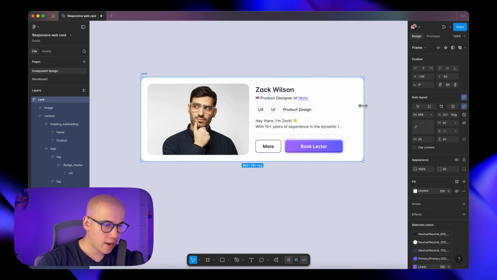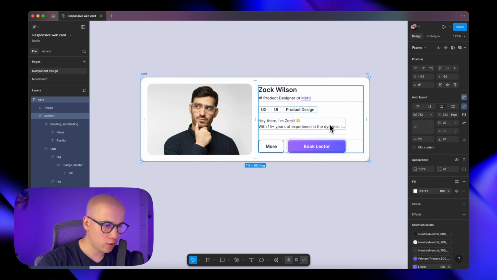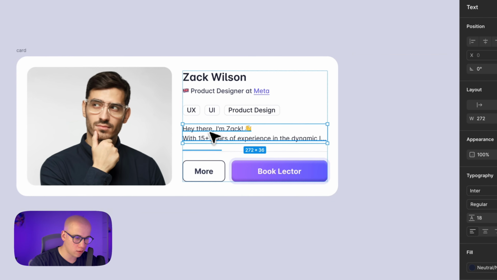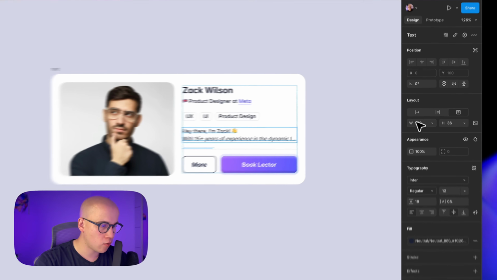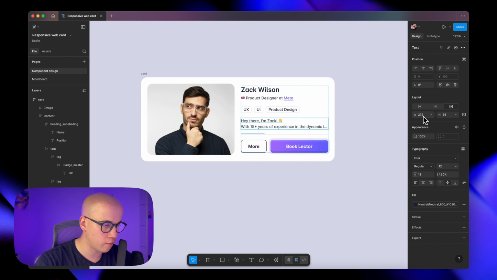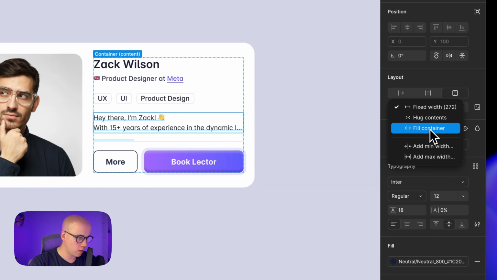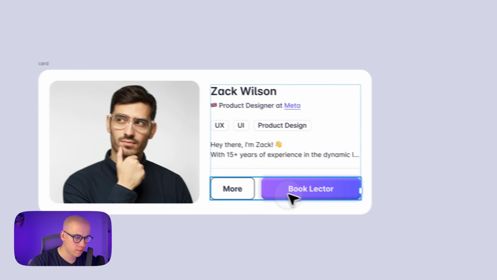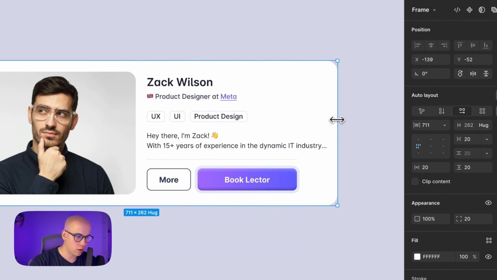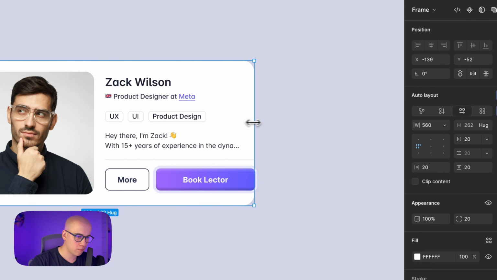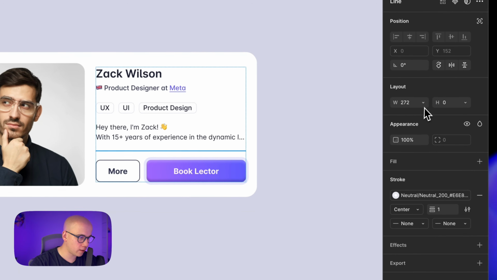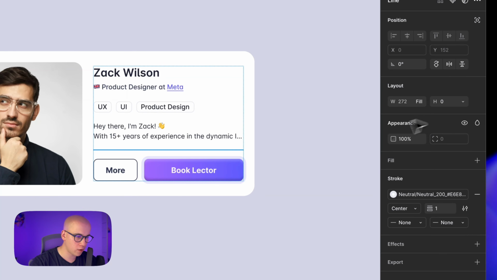Also, if you resize, you can see that this content is not changing dynamically. First, let's fix this text frame. So here we will not have the fixed value, but this will be fill container like this. And now you can see that the content is changing dynamically. And the same will be for the divider. So here let's choose the fill container.